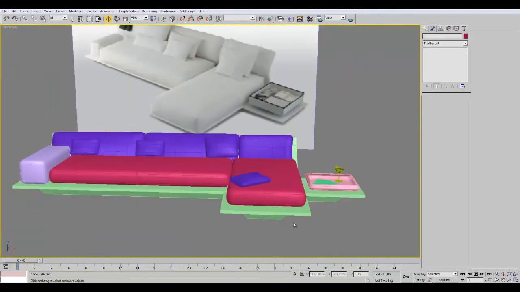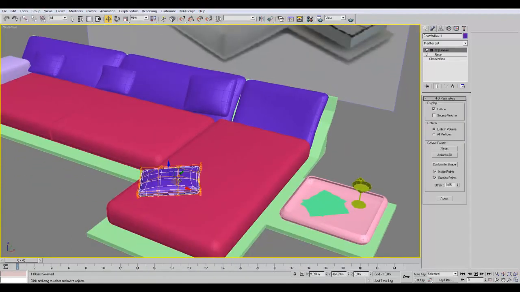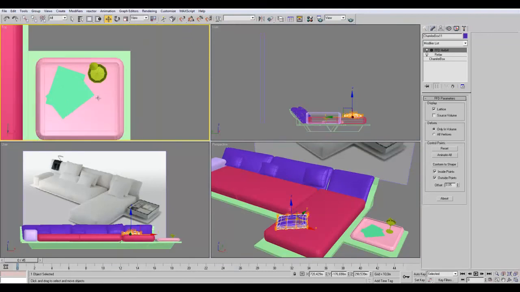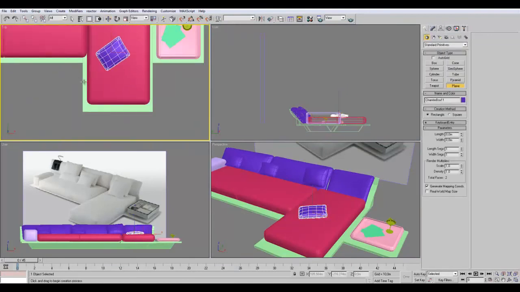So now we're gonna make, I have no idea how to say it, a blanket. I think it's blanket in English. A blanket like down here. I'm gonna show you guys how to make a very simple blanket with low segments. Basically, we start with the plane. Make a plane over here.